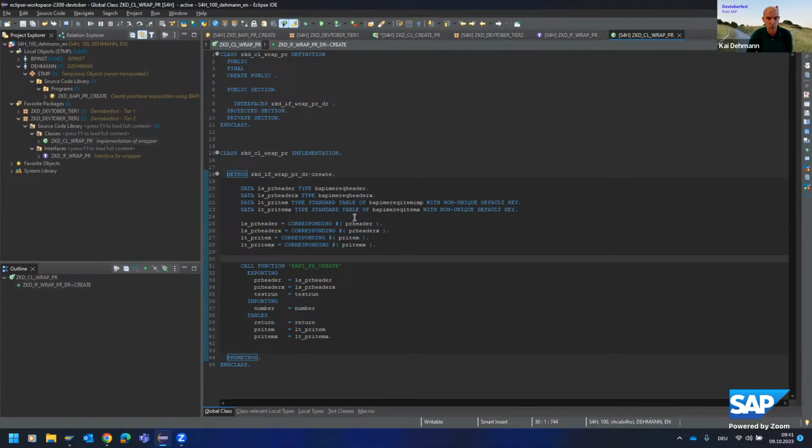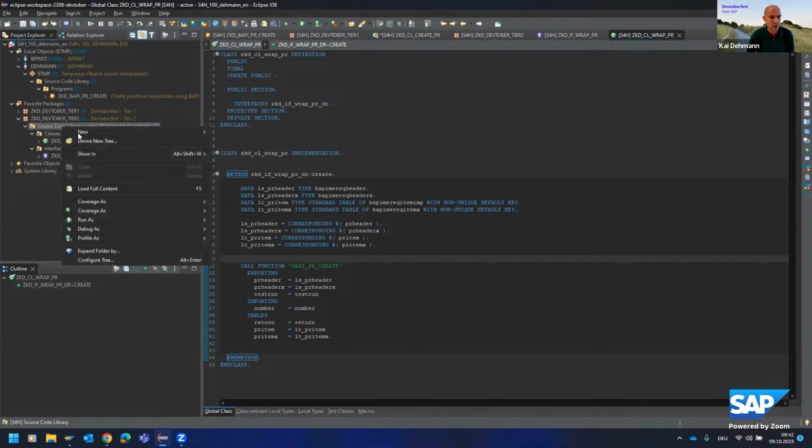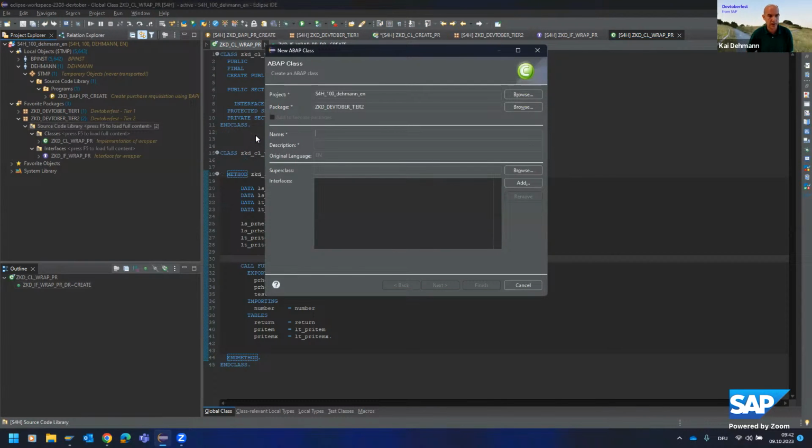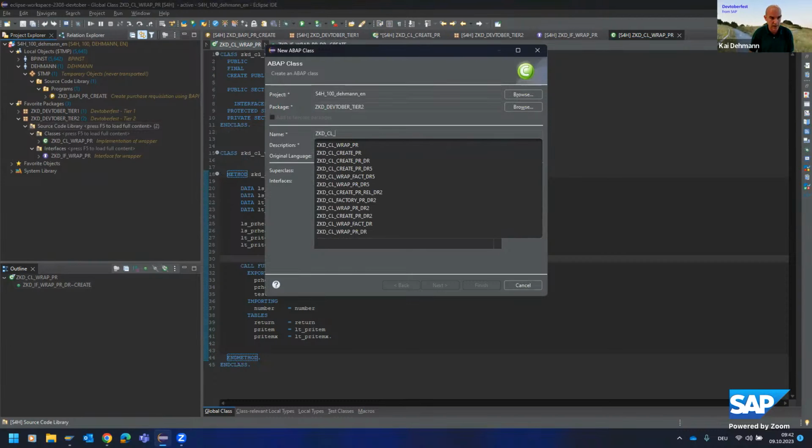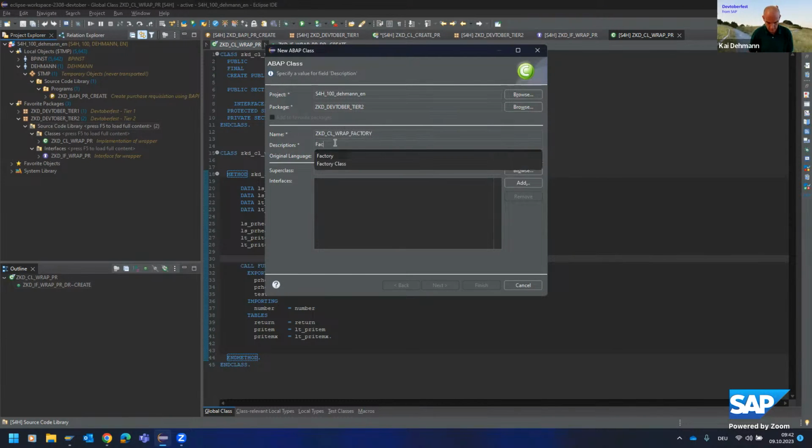Now I could, of course, create instances of this implementation directly. But as I already said, in order to be prepared for the refactoring, I prefer to have a factory class that creates the instances and that only the factory class is used, so that I later on could simply exchange the implementation. So therefore, let's create another class. So it is the factory for the wrapper.